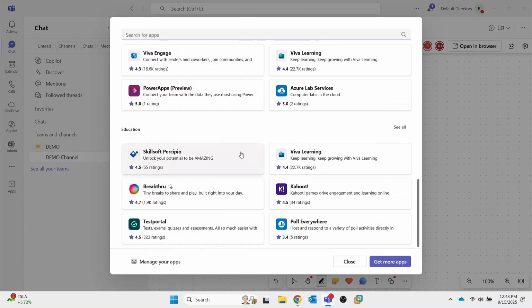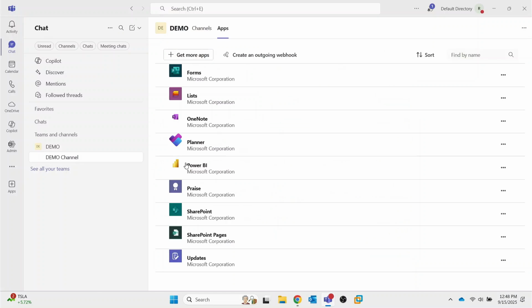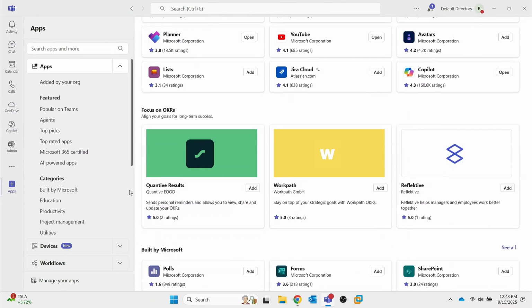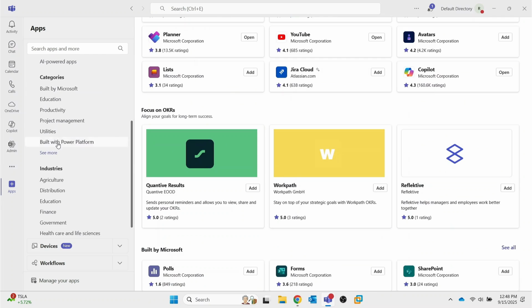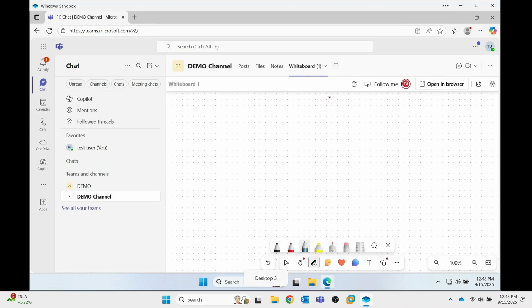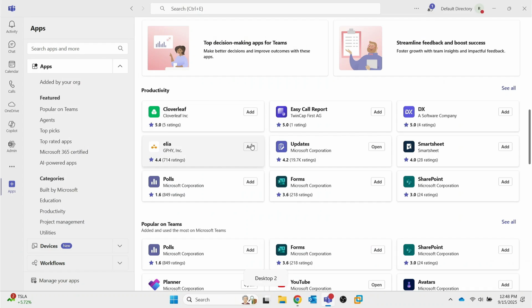You can add more collaborative applications here if you want. And if you don't find your apps over here, you can go to the marketplace and then search for it. Get more apps. And here you go, you have applications for every use case. Whenever you add an application, all your team members will also see it on top. And some applications might be paid as well.